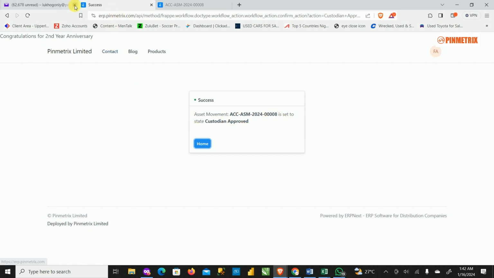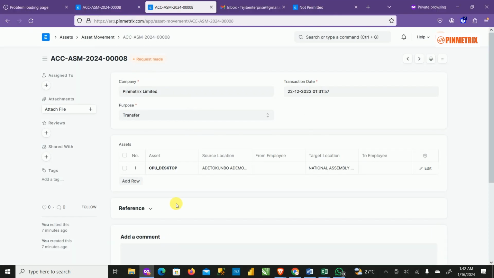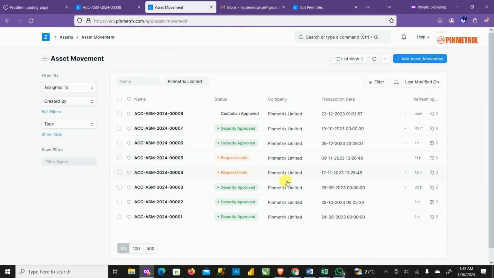So by the time I go back to this screen, come back here, you can see custodian approved. You understand? So that process is completed like that. So custodian approves.